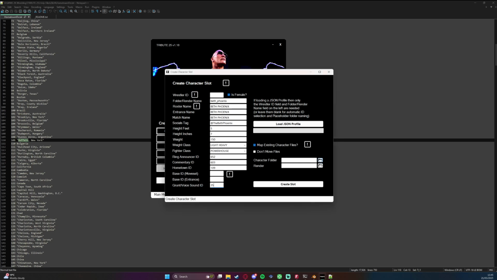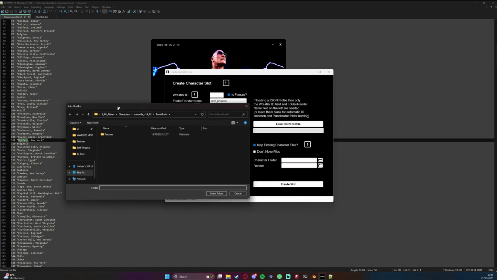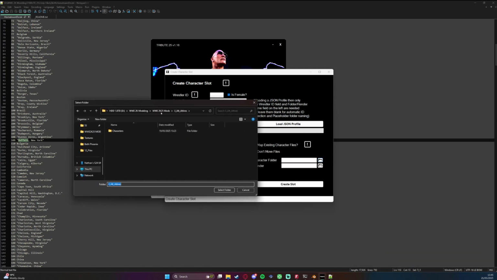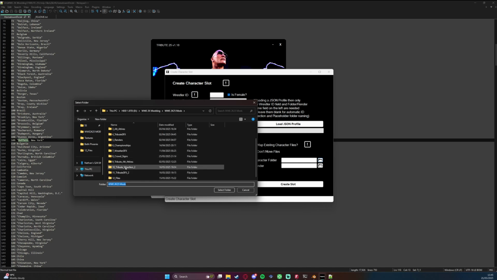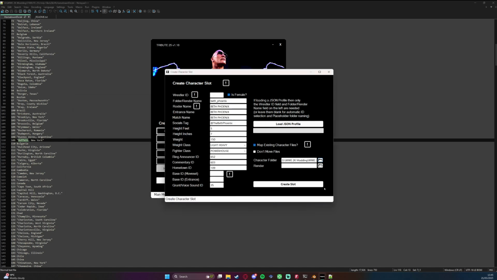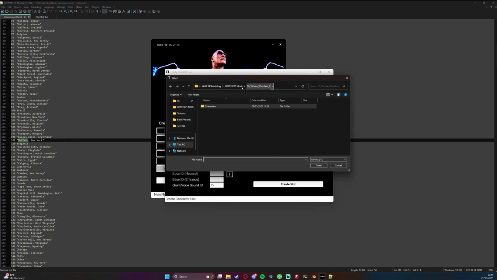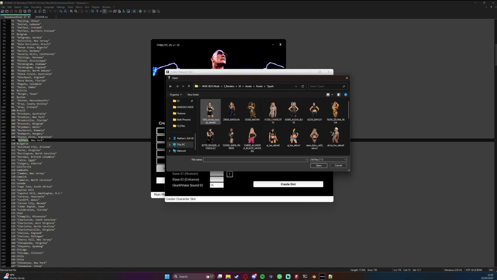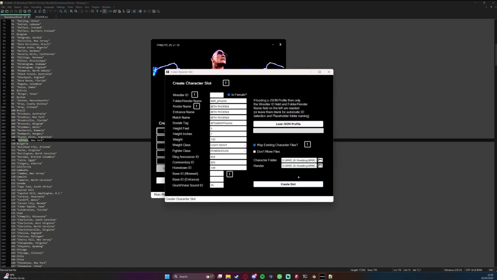Okay. So here's where you map your stuff. So let me drag this across. You go to mods, tribute wrestlers, Beth Phoenix, and then the renders, Beth Phoenix. Okay. And double check it, make sure everything's correct. And then create slot. Okay. See, I told you I was right. 1522. So that's that done.